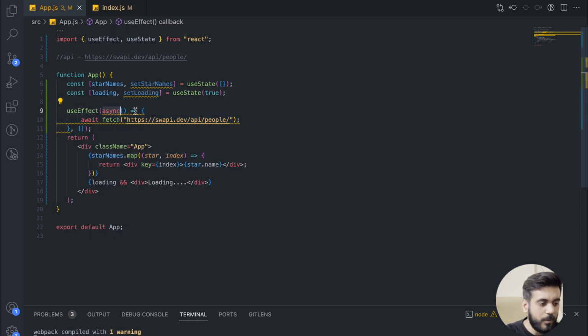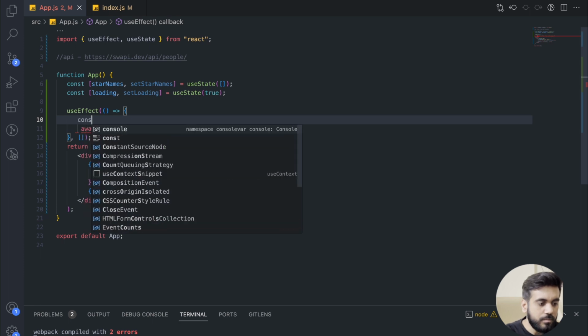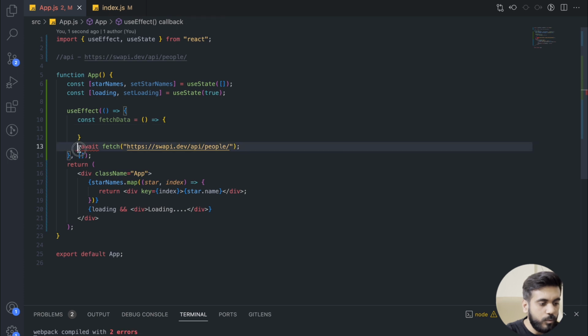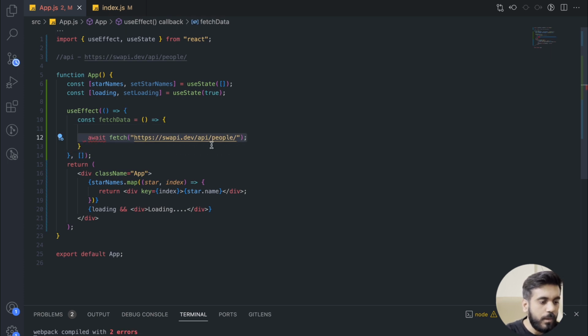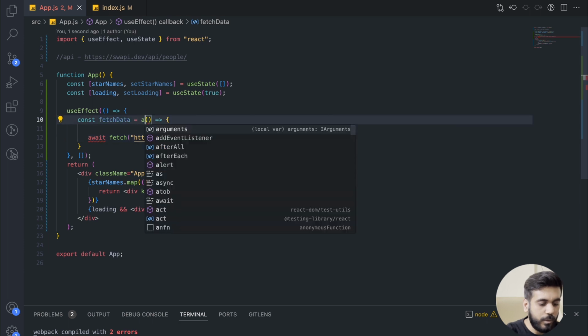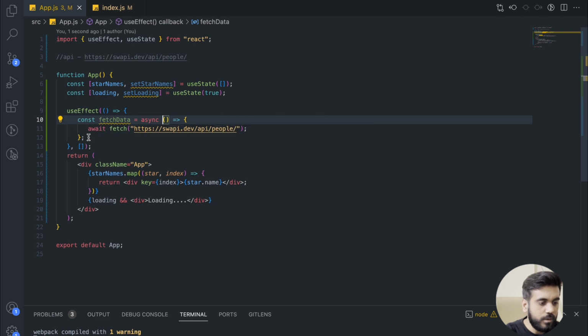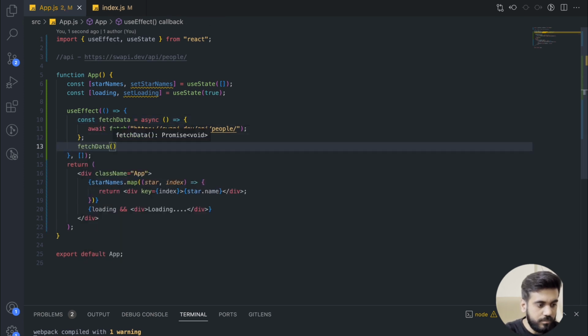We'll remove async from here, and we can call a function fetchData. I'm making this function as an arrow function. It's up to you if you want to use the function keyword. So I'll move this line inside the function, and now I can make this particular function async, and it worked. Now I have to only call this function.